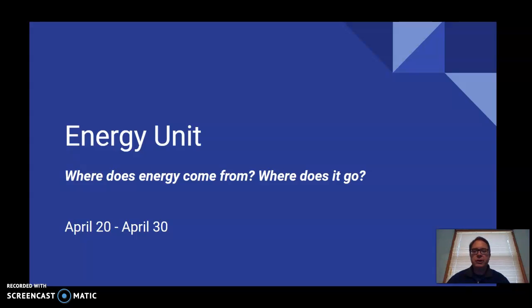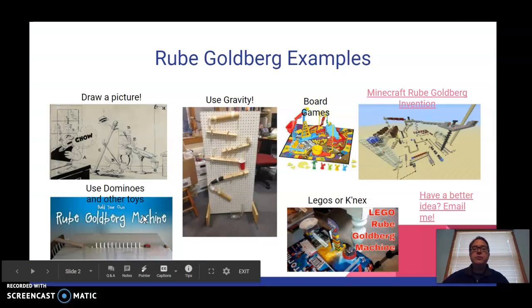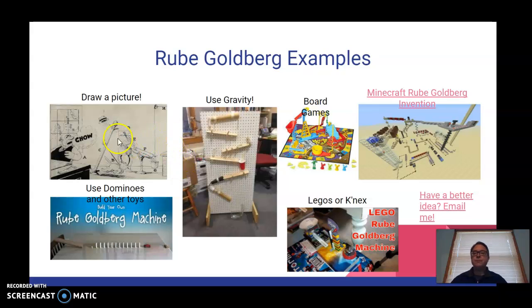Our energy unit here. Where does energy come from and where does it go? Now, just like the last unit, you learned about kinetic and potential energy, and you applied that to a roller coaster. We're going to learn about how energy can change from one type of energy to a different type of energy. And we're going to apply that to something called a Rube Goldberg machine. Okay, you might be familiar with that from a previous class, but let me show you some examples. So here we go. Rube Goldberg examples.